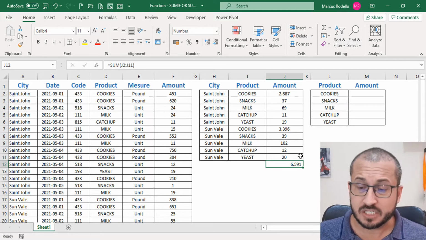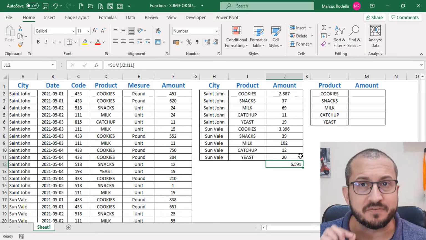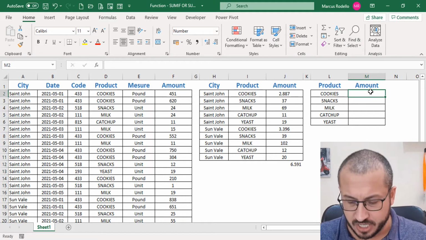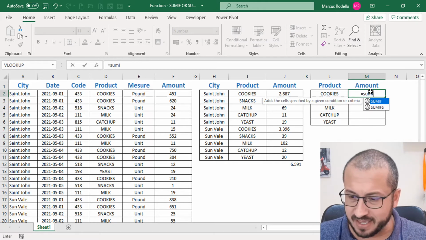Great. So let's see now how SUMIF will work in here. Let's see how SUMIF will work. Equals SUMIF.